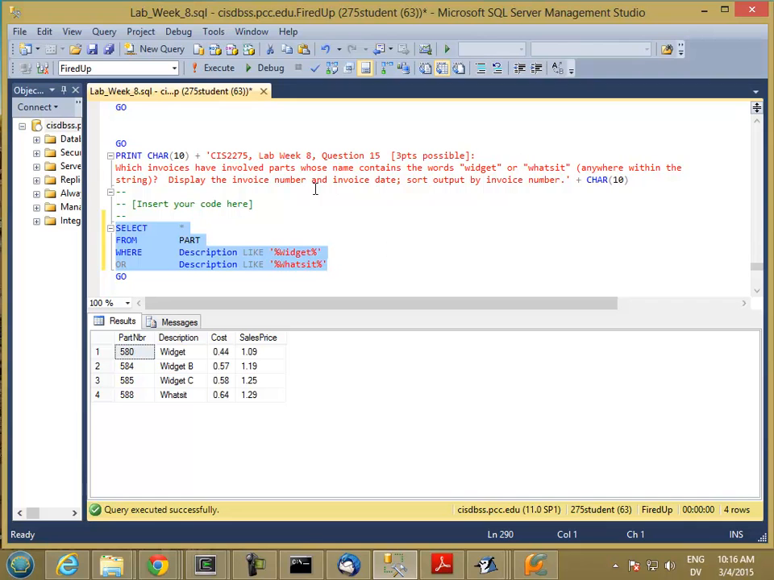You're going to want to join these to the inv line item table and then to the invoice table and pull the invoice number and invoice date. So good luck on the lab, and I look forward to seeing your results.